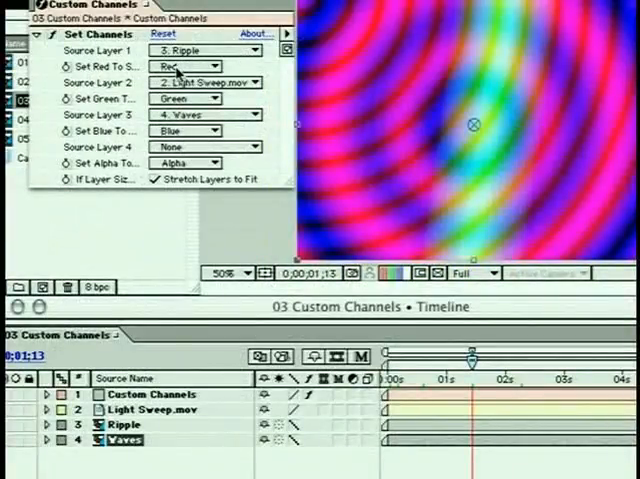Now we chose as our source layer 1 the ripple movie, and we told it to use that as the red channel. Source layer 2, we picked the light sweep movie and said use that as our green layer. Source layer 3, we chose the waves movie and said use that as our blue layer. We're not going to bother with an alpha for now, but you could set a 4th layer in here if you wanted to.